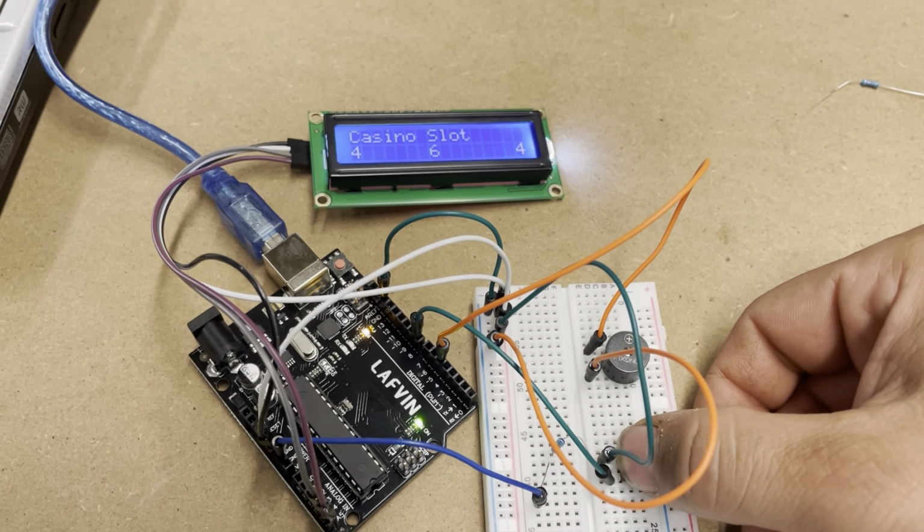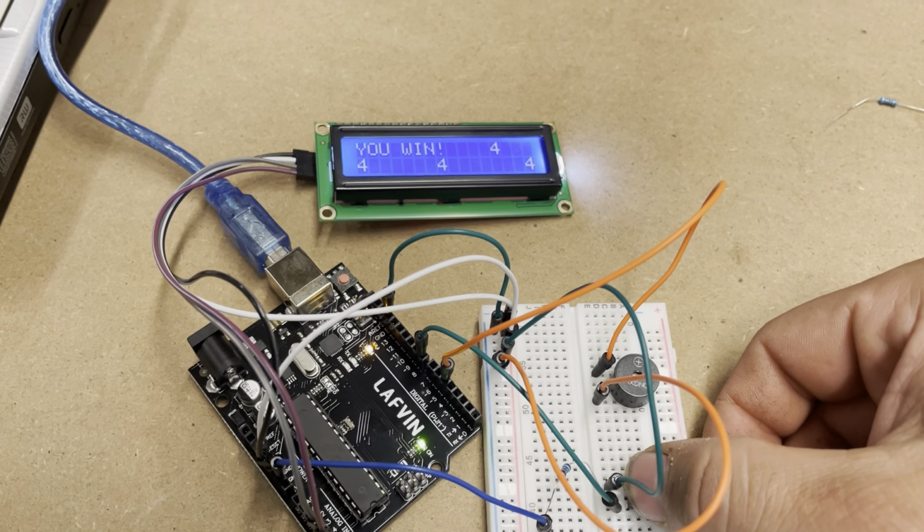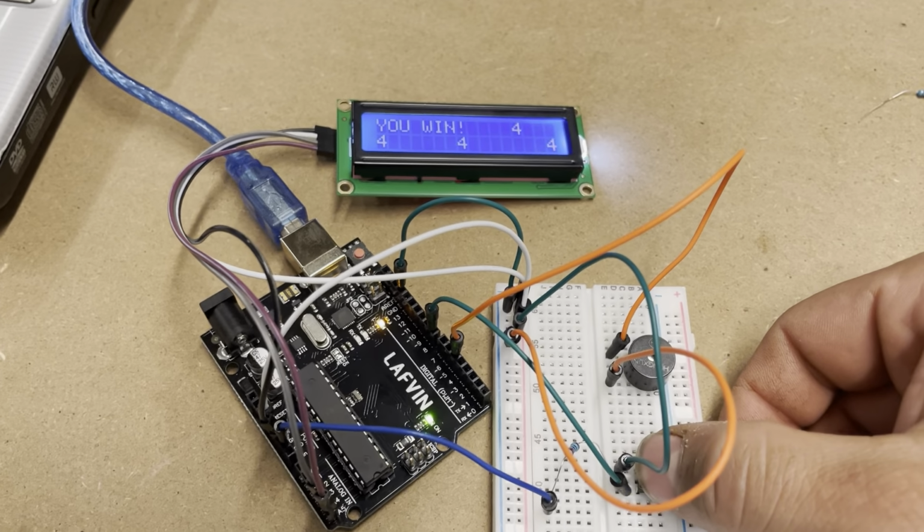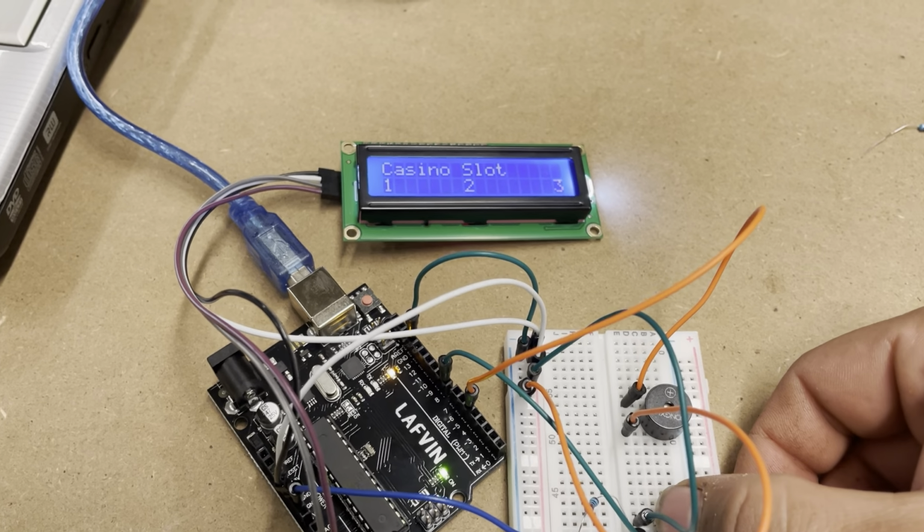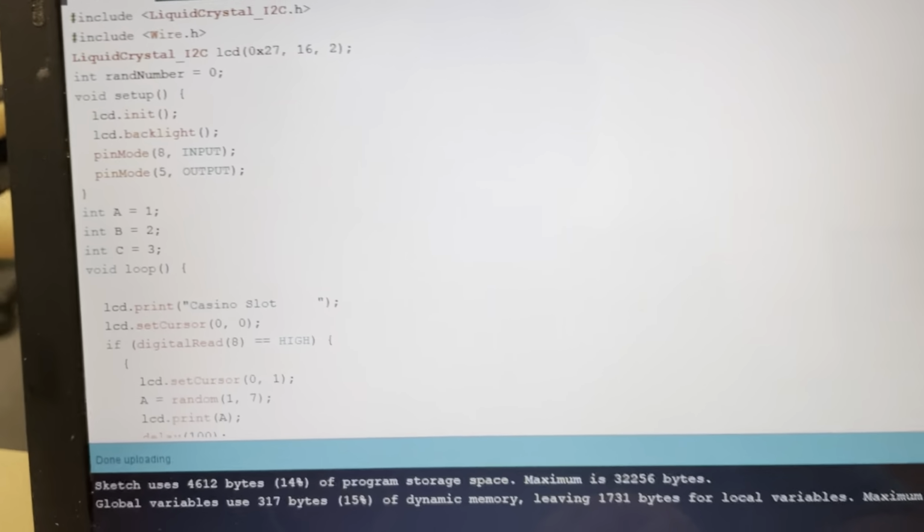You guys can see. There you go. So we're gonna go ahead and go over our code.